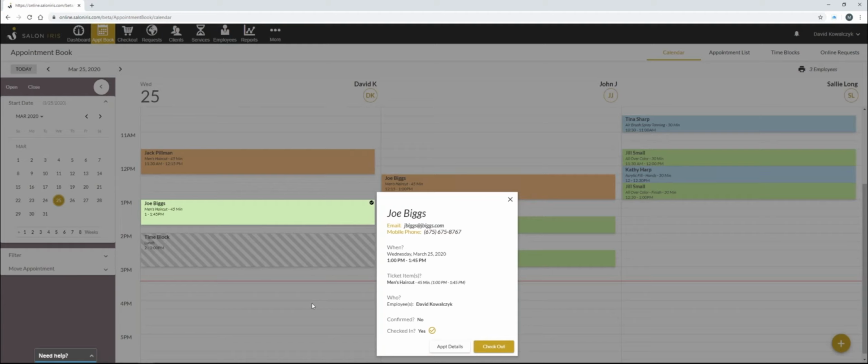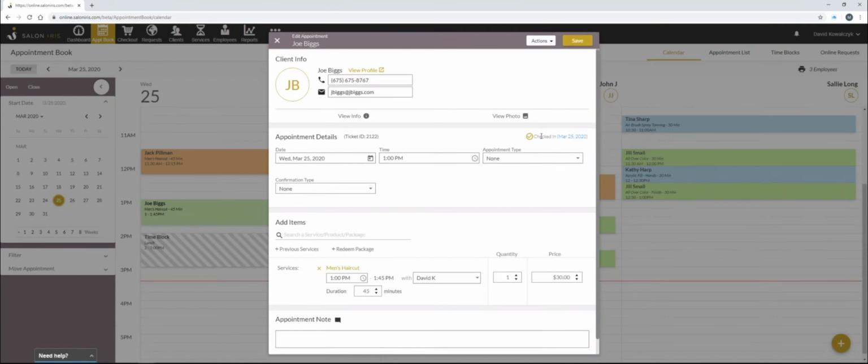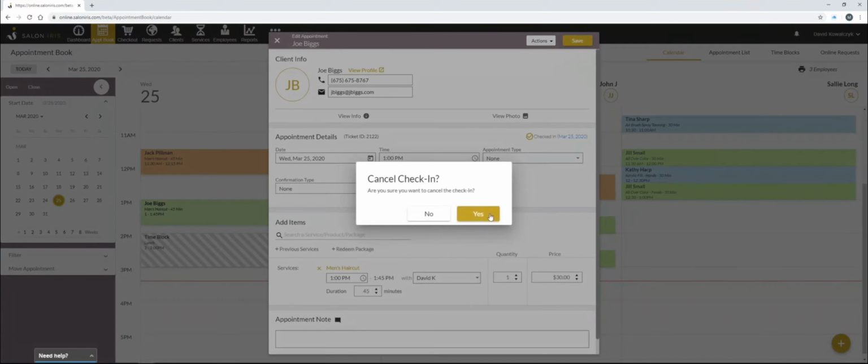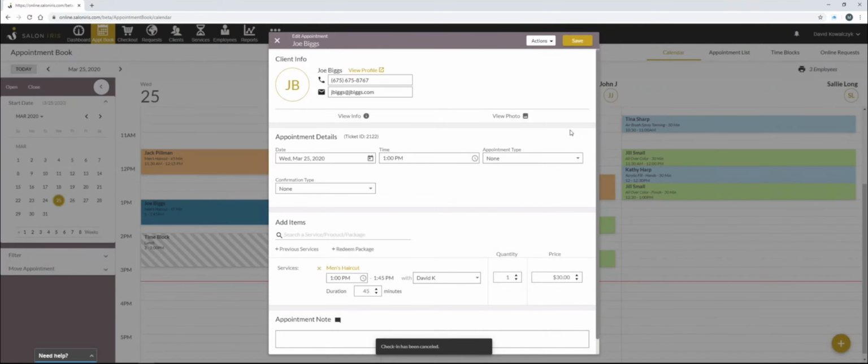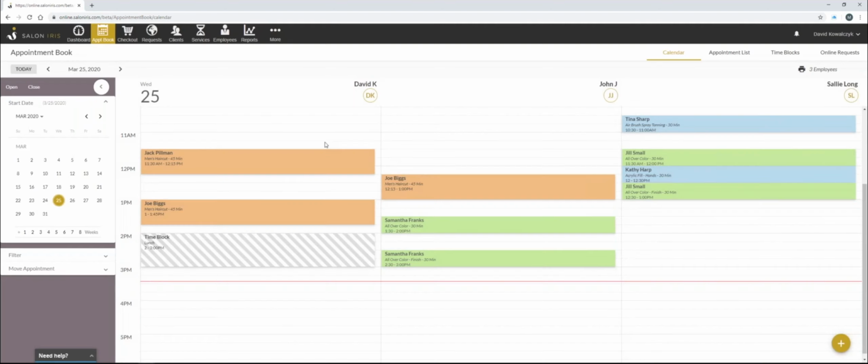So I could just check him directly into the system. Now, let's say that you accidentally checked Joe in by mistake, and you meant to check Jack in, which is an earlier appointment. What you could do is go back over to the appointment details. Under the checked in, you can click cancel the check-in, and we can click yes. So this way, the appointment is no longer checked in, and then you could go check in the appropriate appointment.